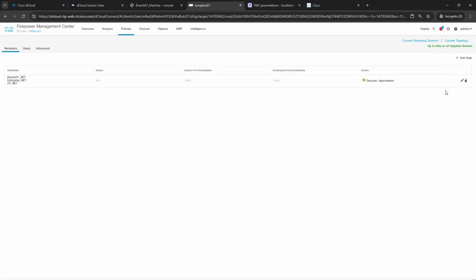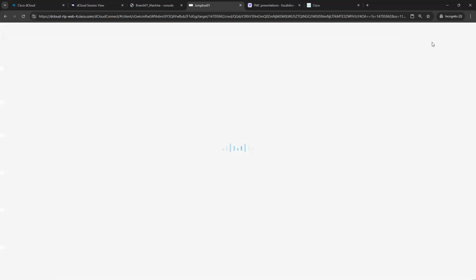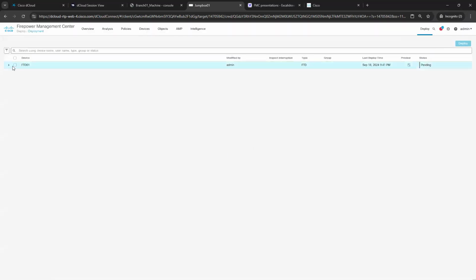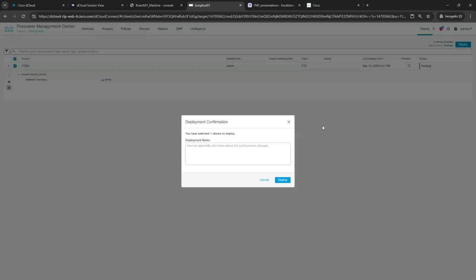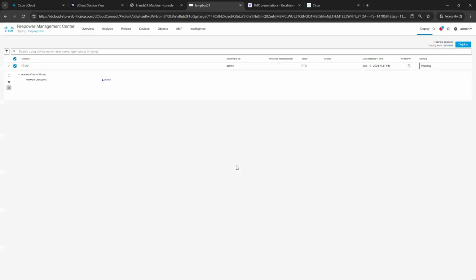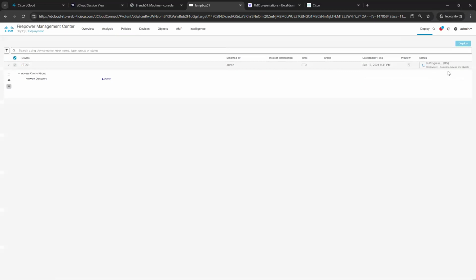But you know that we have to deploy this, right? You can see out of date, one target, etc. If you click this deploy button, you go to deployment, where you choose where you want to deploy: FTD 01, deploy. Now you can see this has been started. It will take some time.